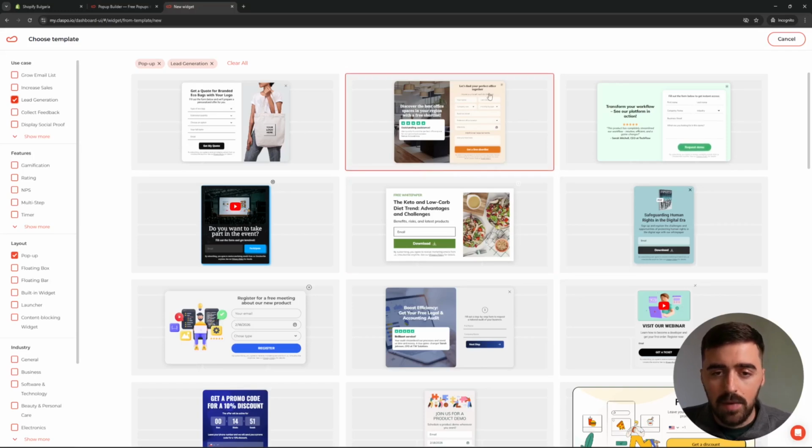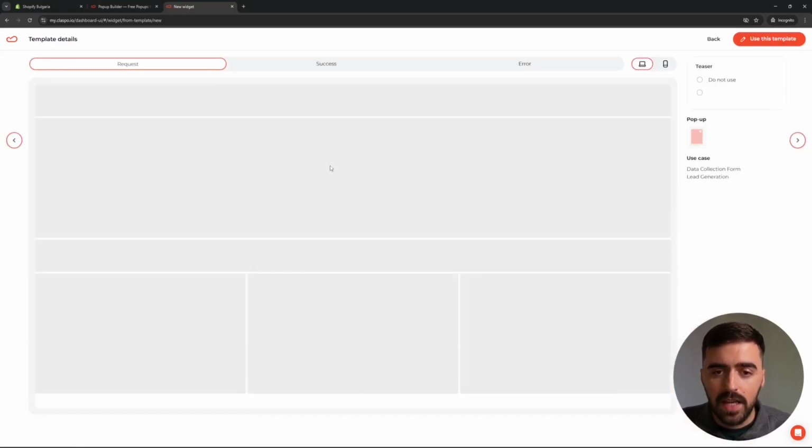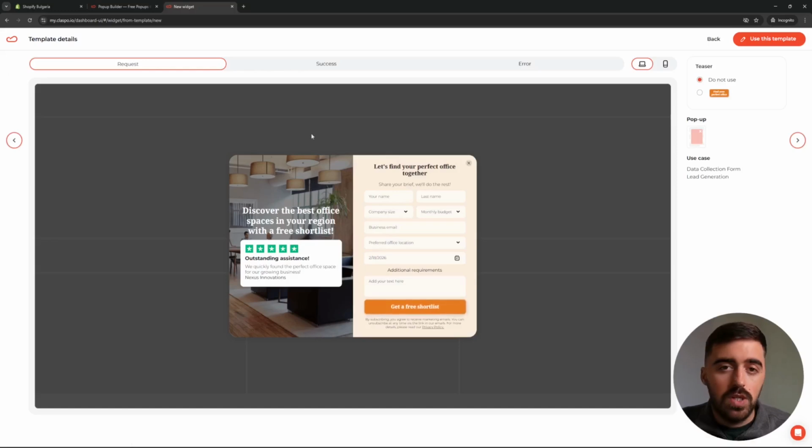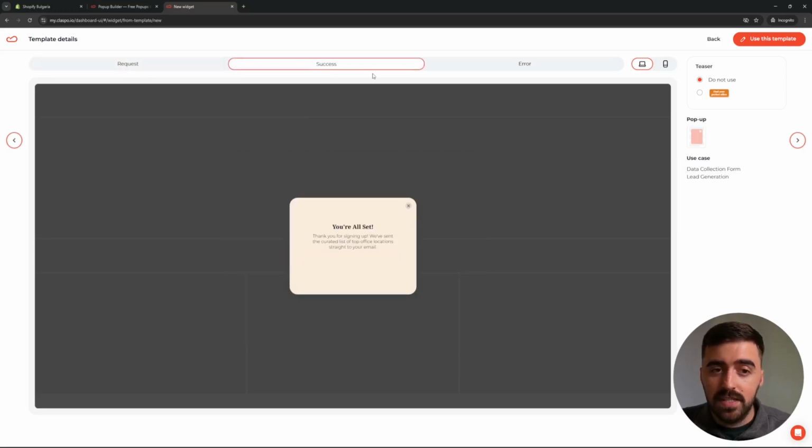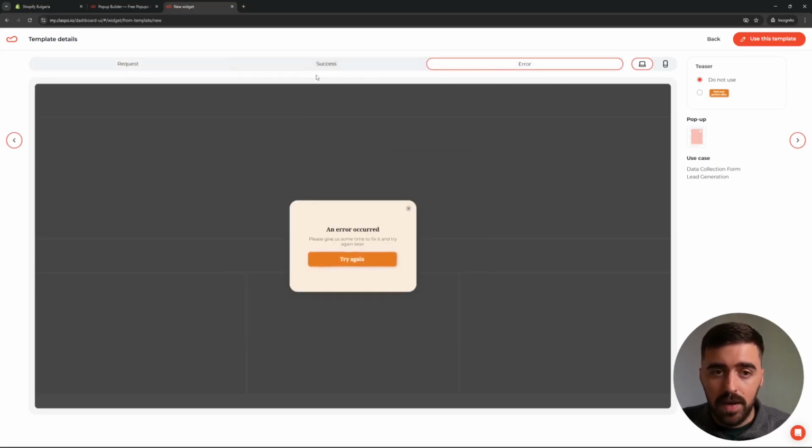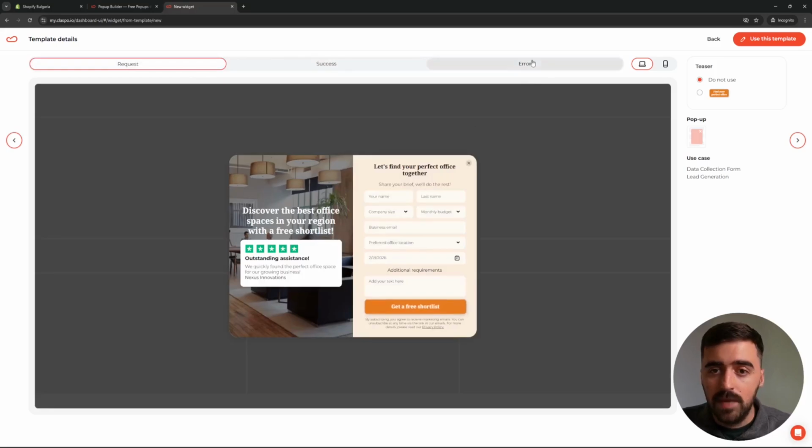In my particular case, I'm going to go for this one right here. So I'm going to go ahead and click on it, and then I'll be taken to this page, which is where I can see what it looks like by default before I make any changes to it. This right here, as an example, is the request page, which is the first page people are going to see once they see my form pop up on my Shopify website. And once they fill up the information here, they will either see the success message or the error message, depending on if they've managed to fill the information accurately or if there's an error.